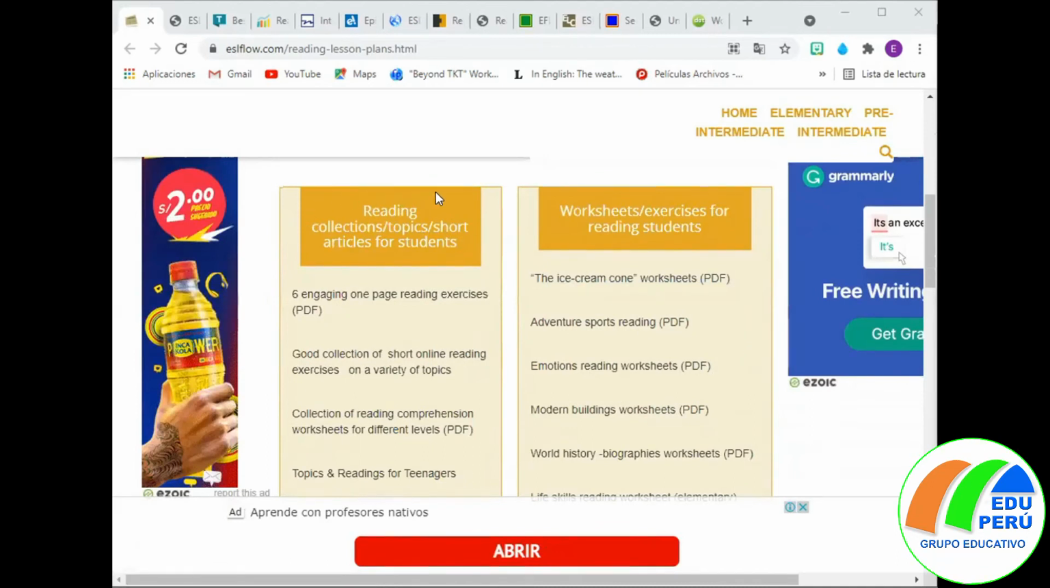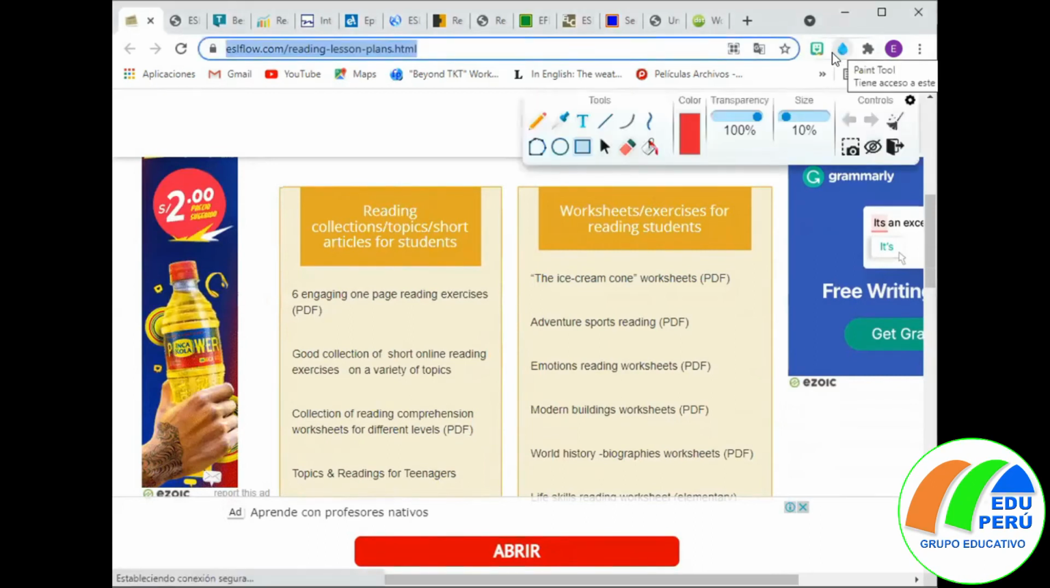Notice, reading collections. I'm going to open here my drawing tool. Just give me a second. Okay.